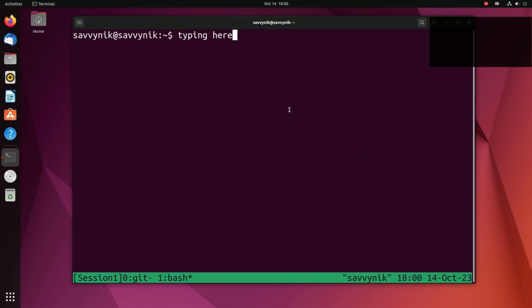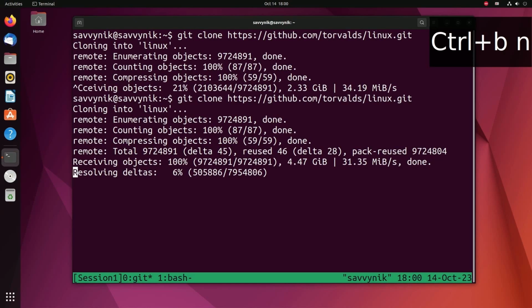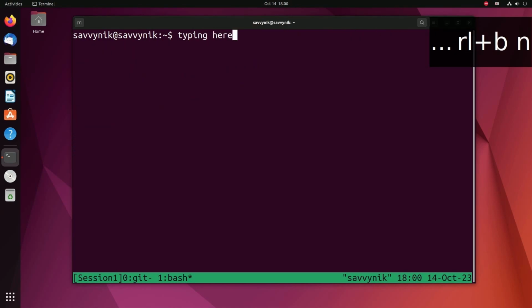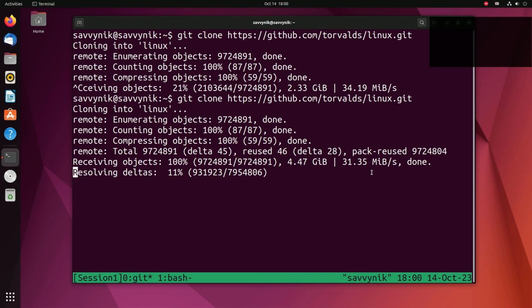In order to switch windows, it's pretty easy as well. You do Control B followed by N. That switches our windows, and you can see we're back on the git window, and bash is now previous. Again, easy to switch between them. Control B N, Control B N, and you can keep doing that as much as you want. Again, if you create a new one, Control B and then C.